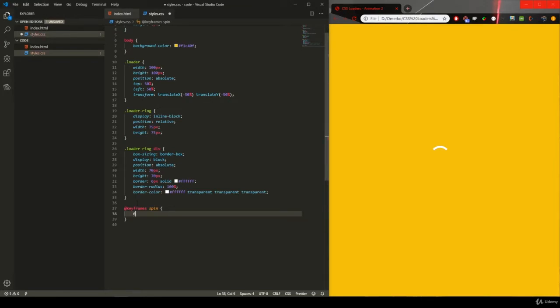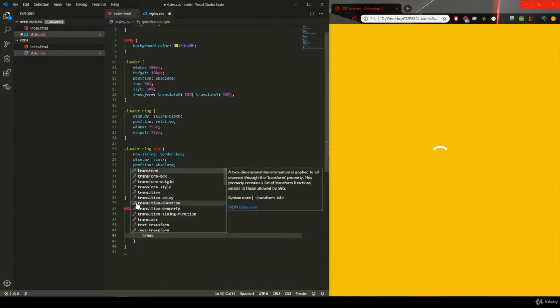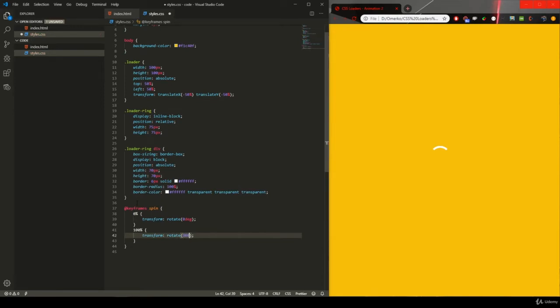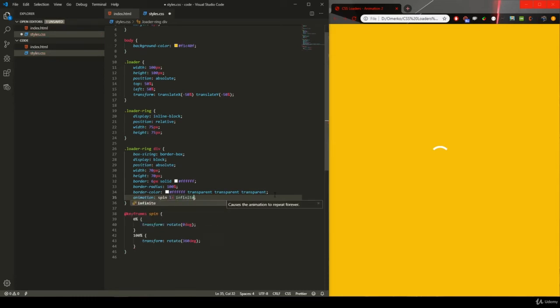So it will be 0%. Also, there will be two states, 0 and 100%, as we will have the beginning and the end of that. And what we will translate on 0 is the same as last one. So transform, rotate, from 0 degrees to transform, rotate to 360 degrees, full circle, right? So if I use this animation now on those divs that we have, animation, spin, 1 second, as last time, obviously, infinite.